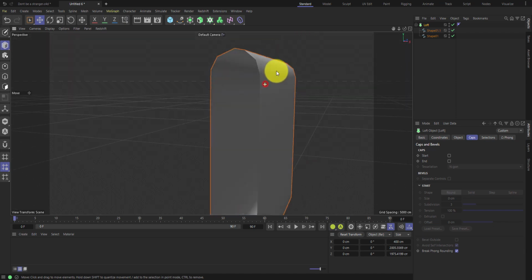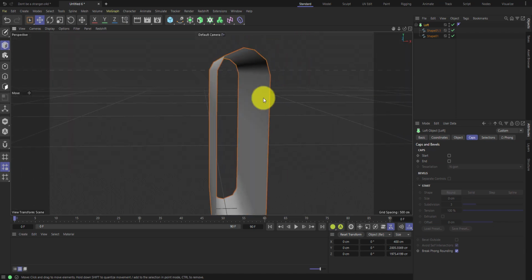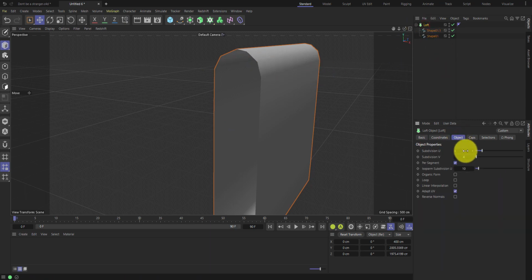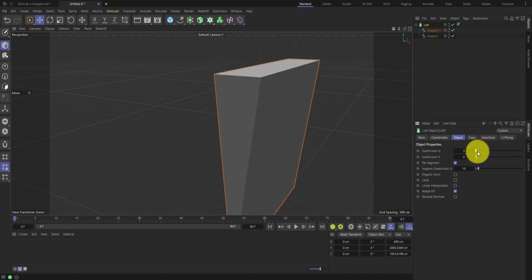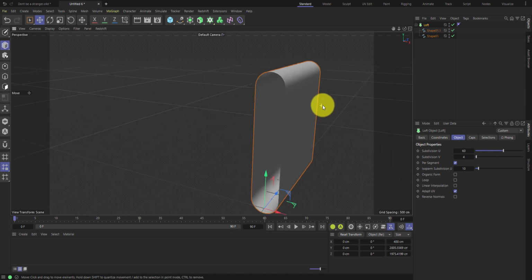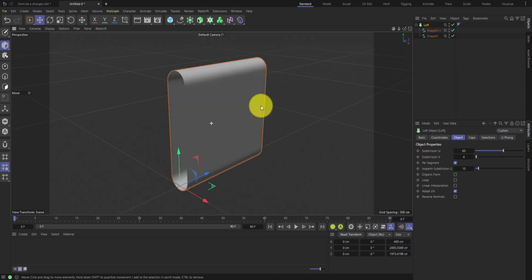You can also see if we zoom in here, it's a bit blocky. So we can add a bit more geometry there to get rid of that blockiness. On the loft, we can go back to the object panel here and bump that up. You can see we can increase that value until it's nice and smooth. So maybe we'll do 60. If you don't find it smooth enough, then you can obviously increase that a little bit more. So there's our shape.